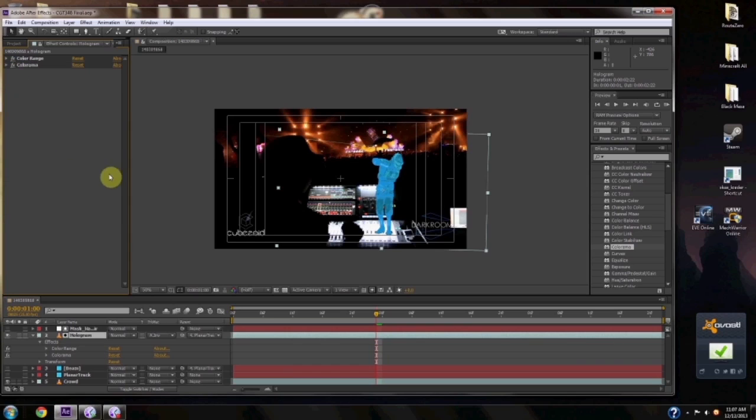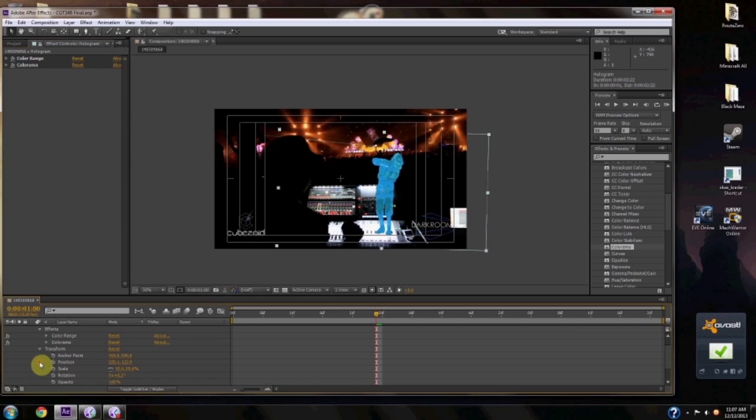Caribbean looks good. Now I'm going to go ahead and change the opacity so it looks like you can see through it. That's a little too much, I think, so I'm going to turn it up a little more. That's good, right about there.